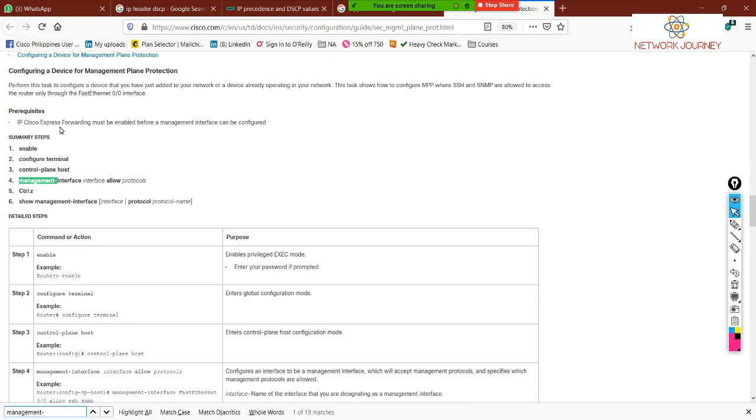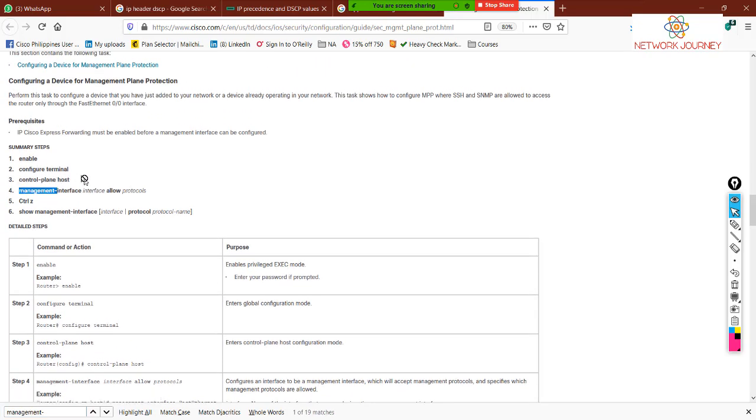So we go to the control plane host. As I said, it's a subset of control plane policing. We go to the management command. I'm going to put the interface, I'm going to allow, and which protocol I'm going to allow matters a lot. There are a couple of protocols like HTTP, SNMP, SSH, TFTP. There are a couple of management traffic protocols, right? So for which traffic do you want to enable this? You can set that.